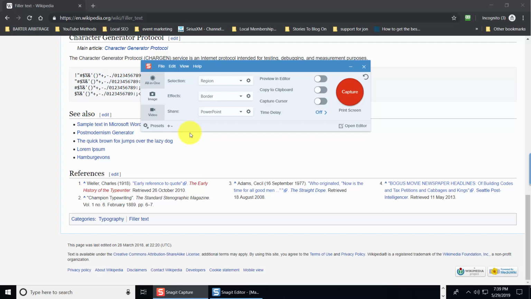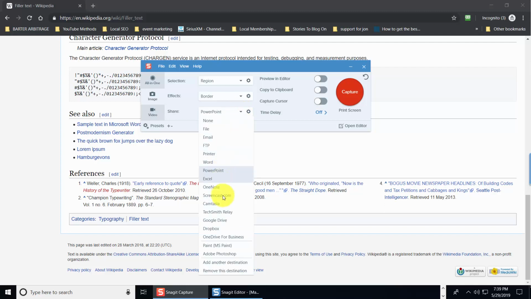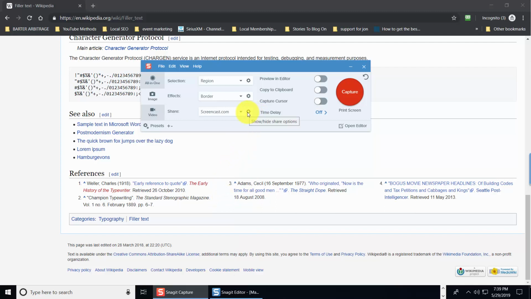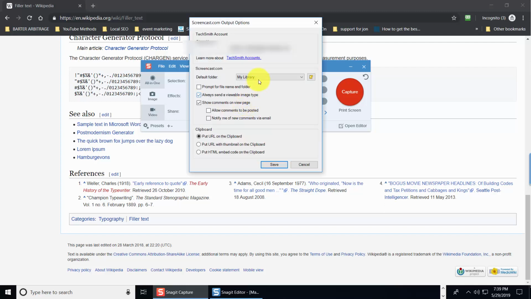Now, once you have access to Screencast.com, what you can do is go to your share button, go to the drop-down menu, and then go to Screencast.com. What you're going to want to do is to click this gear so that you can put in your login and password. You're going to choose a default folder for your Techsmith account, or you can choose to prompt for the file name and folder every time that you do this. You can choose to put your URL and thumbnail on the clipboard. And then once you do that, you can click Save.